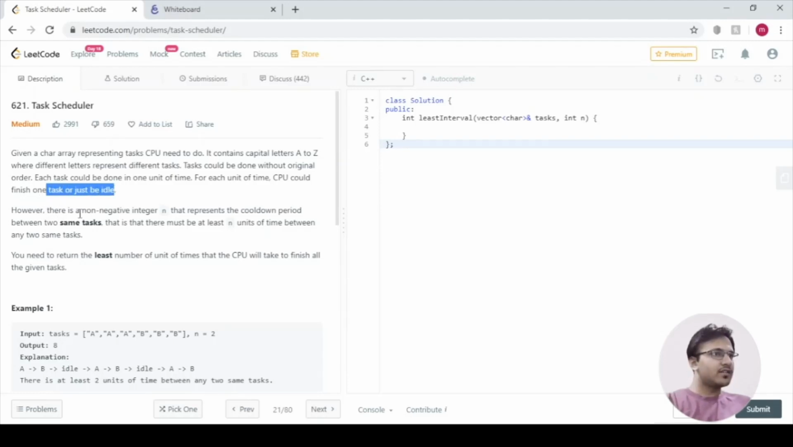However, there is a non-negative integer n that represents the cooldown period between two same tasks. That is, there must be at least n units of time between any two same tasks. You need to return the least number of units of time that the CPU will take to finish all the given tasks. For example, here we have 3 A's and 3 B's, n equals 2.